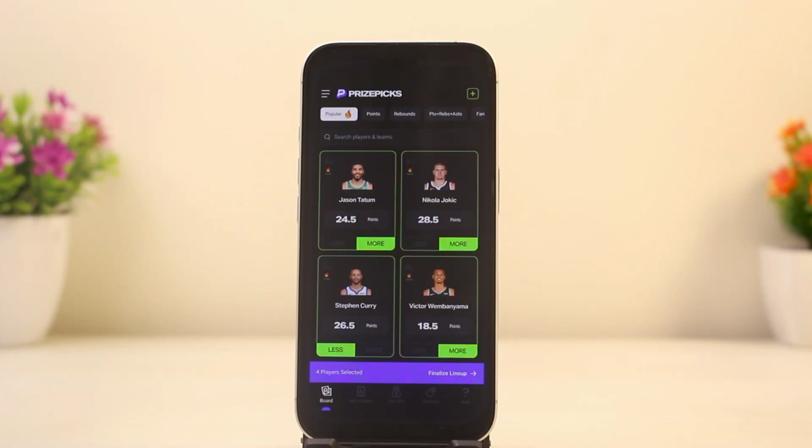Now submit lineup. Set your entry fee and click submit lineup. If all your picks are correct, you win the maximum payout. If even one pick misses, the entire entry loses.